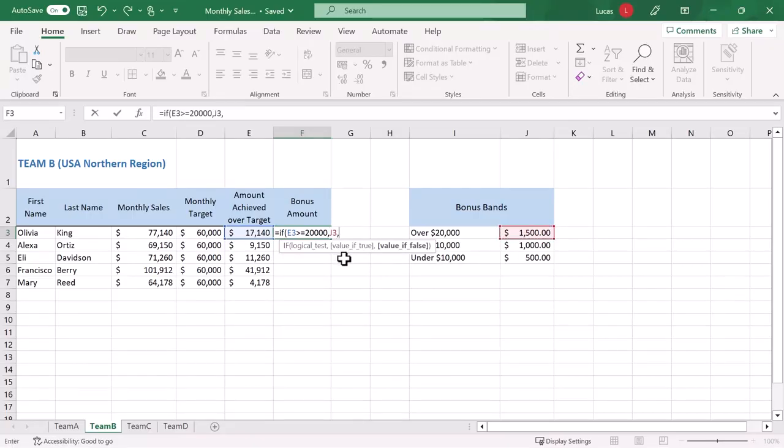Then type a comma. This first part of the formula provides Excel with the following instruction. If the figure in cell E3 is greater than or equal to 20,000, then the staff member is owed the bonus amount in cell J3. But what if one or more of the amounts in column E are less than 20,000?